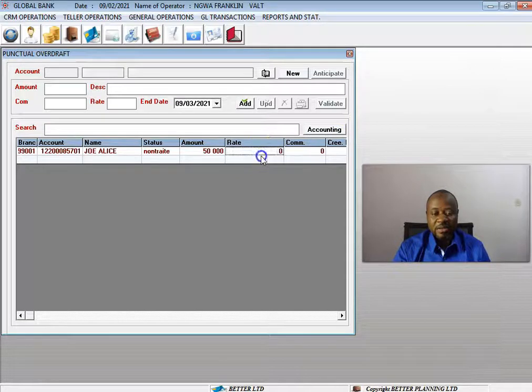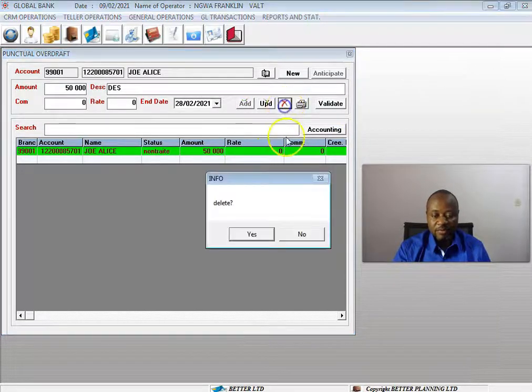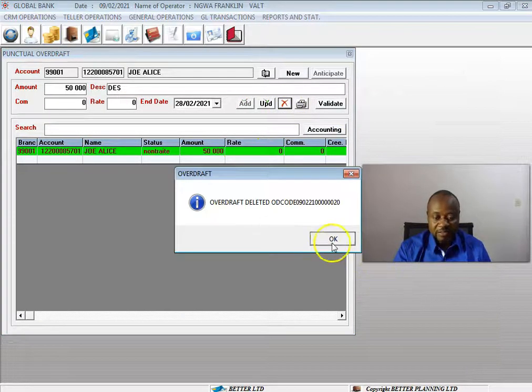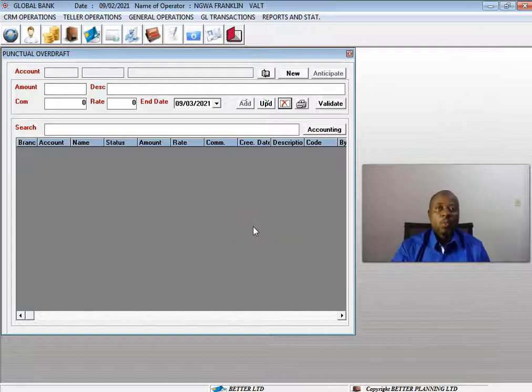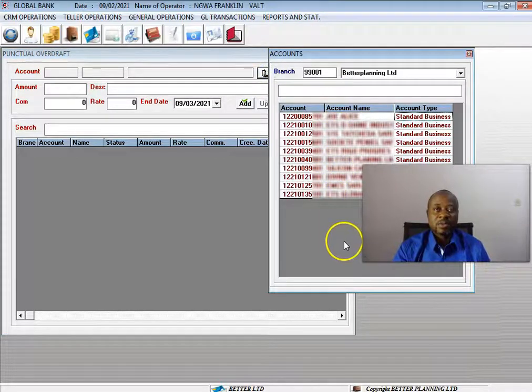Now this brings the window, and let me remove this demo data. Now this brings us to this window where we are able to key in or raise the overdraft. I will begin by clicking on the new button here, telling the system that we want to start a new transaction, and we click on this other icon which brings us the list of the customers, and of course we are able to search in this box.